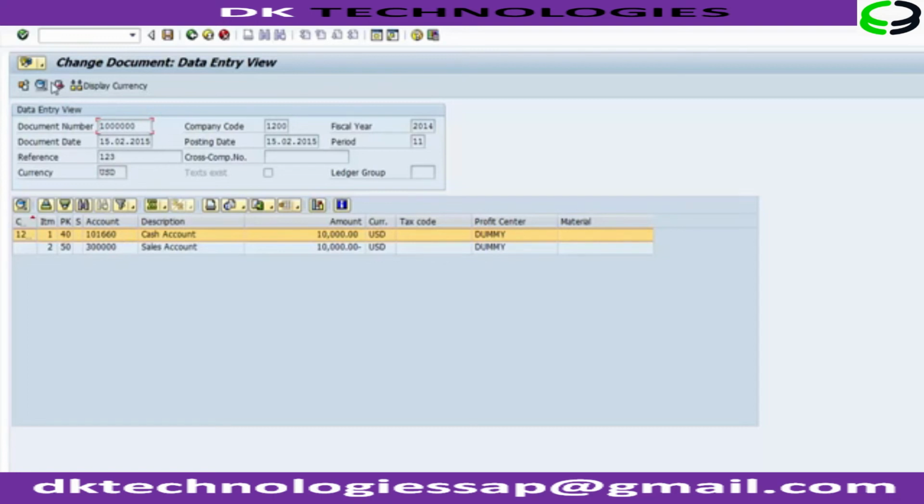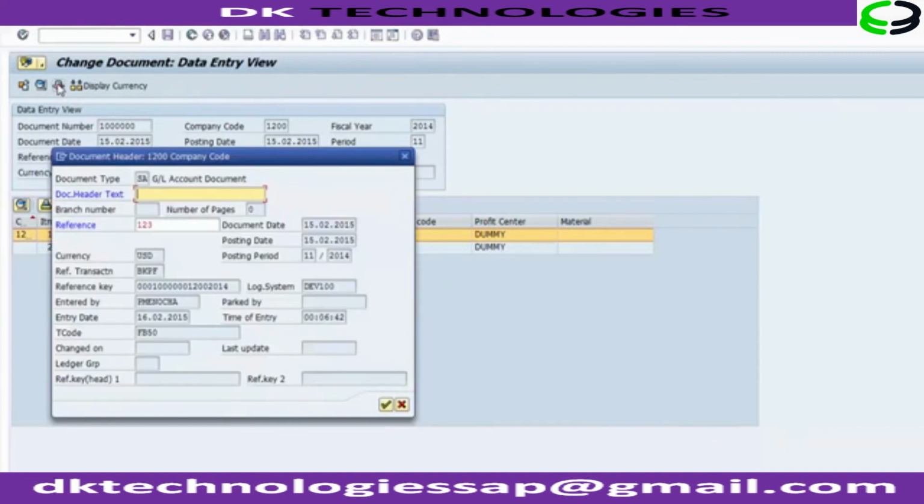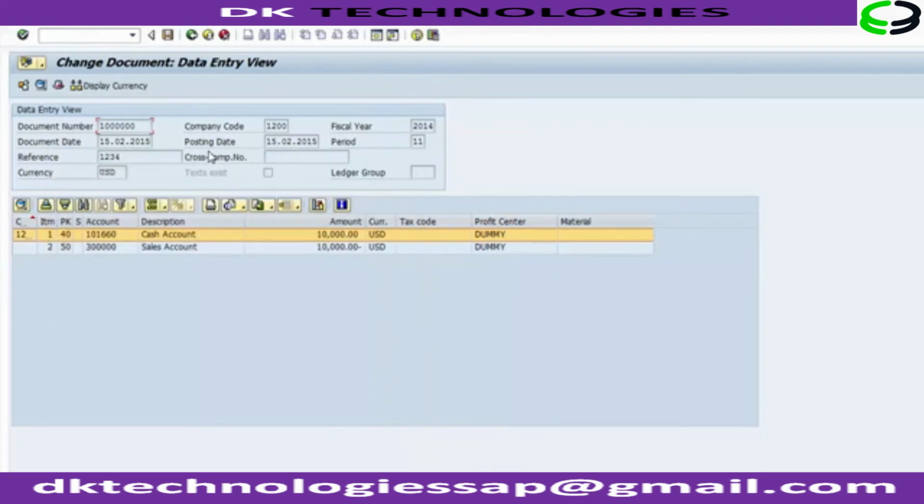But now if I go to this again, the document header, now you will find the difference. In the change, you will find that there are only two fields which are in the change mode. One is the document header text, where I can write it as cash sales, as a reference. And the second thing, if you want to make changes to this reference field, you can make it, suppose, 1 2 3 4. So this is one of the changes you can do, and enter, and you can save it.